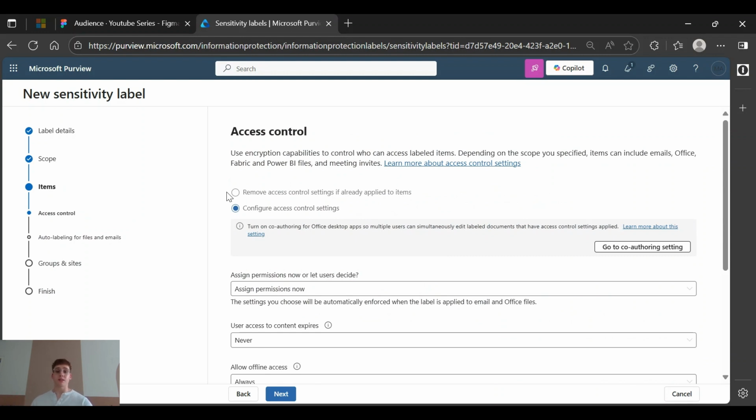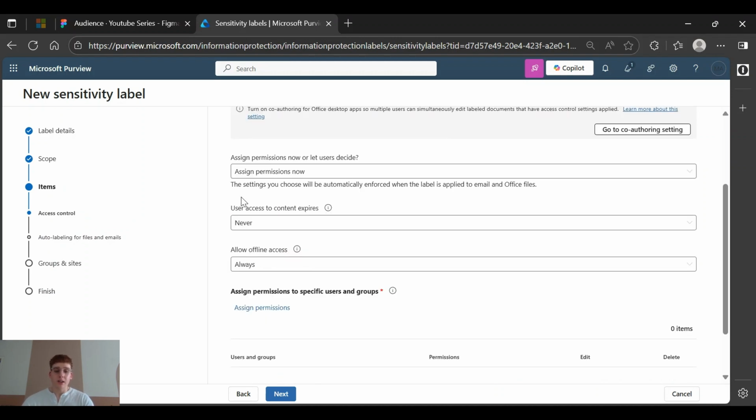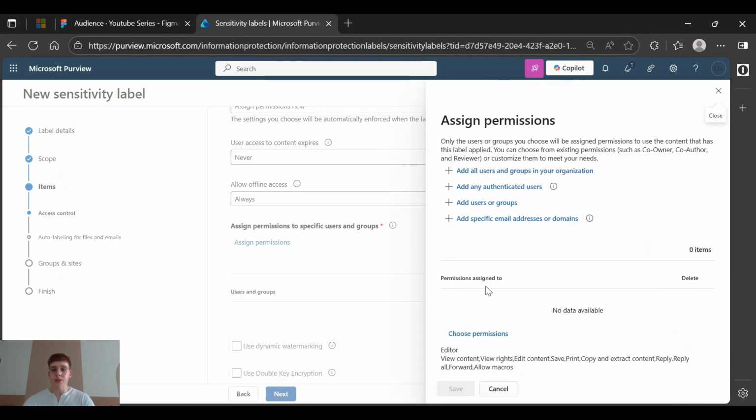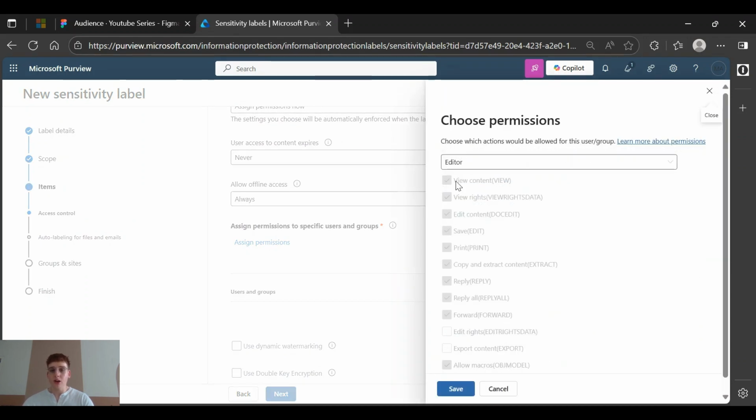Depending on whatever scope you specified, it can be emails or your Fabric or any Power BI files as well. What I want us to look at here is, first of all, when we assign permissions. When we look at all of these permissions here, by default we're in the editor. So what I'm going to do is go into custom.